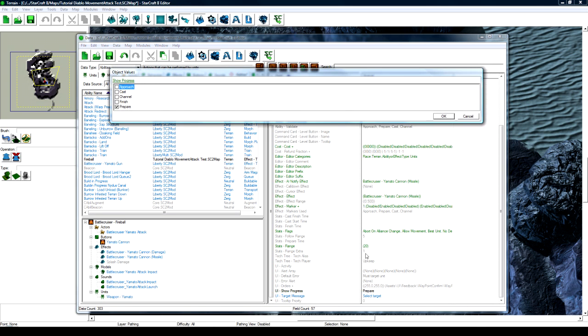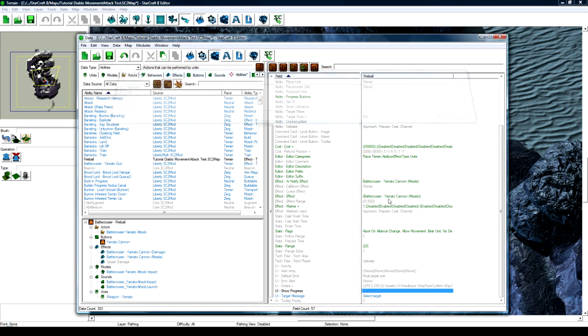And UI show progress, uncheck that. That would make a little bar above your guy, although we did get rid of prepare time, so it's not a big deal. And I think that's pretty much all we need to do here. We'll set the effect later, like I said. So actually, we're going to do that now in a second here.